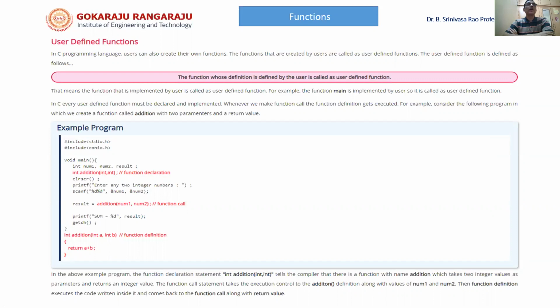So whatever values you have given through the scanf function for num1 and num2 will be passed to the arguments in the function call. Now the function call is taken to the function definition after the main block, which is given in red color: int addition(int a, int b). That is the function definition.